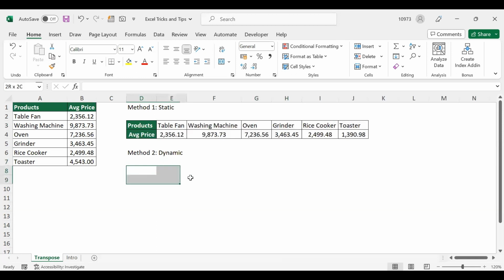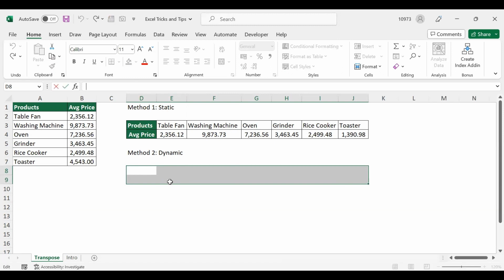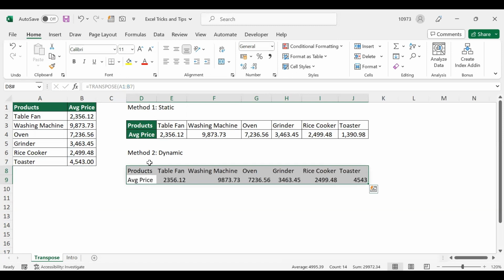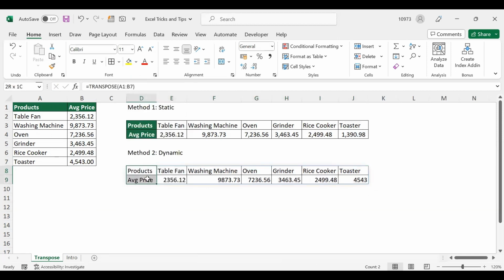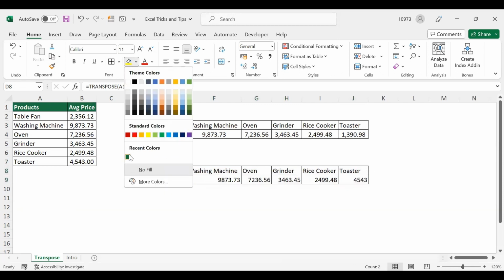So first you need to select the area where you want to drop the numbers and values here. So once you select this area, go to the formula bar and use this formula, transpose. And in the place of array, you need to select this data, close the bracket and hit on enter. So here you can see we have transposed our data, right? So this is second method, and this method is dynamic method.